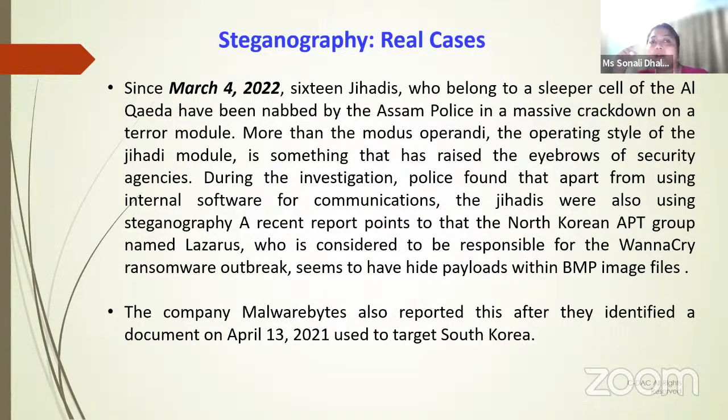Since March 4, 2022, 16 jihadis who belong to a sleeper cell of Al Qaeda have been nabbed by Assam police in a massive crackdown on a terror module. More than the modus operandi, the operating style of the jihadi module is something that has raised the eyebrows of security agencies. During the investigation, police found that apart from using internal software for communication, the jihadis were also using steganography.